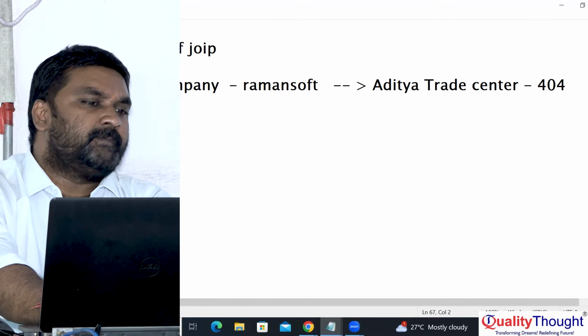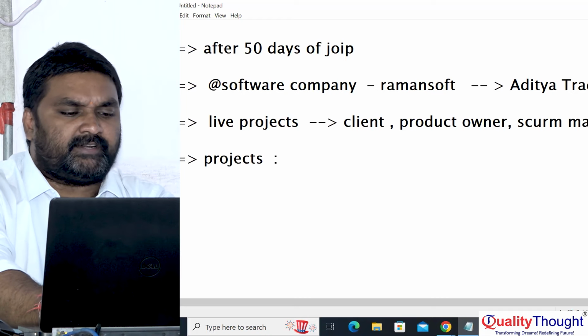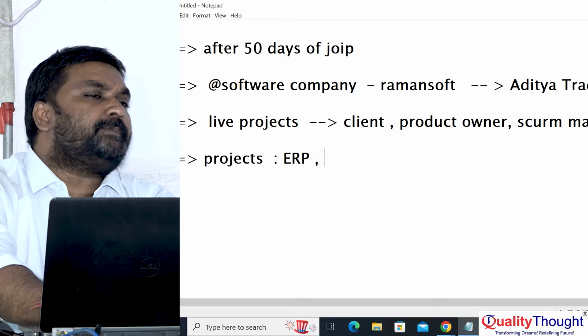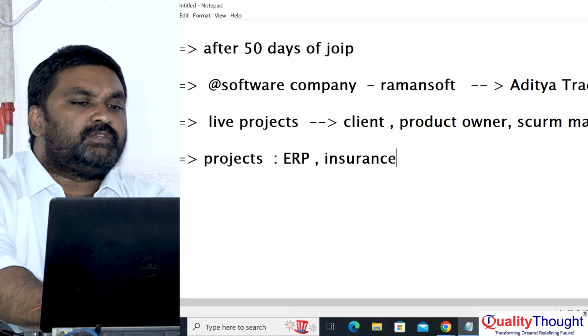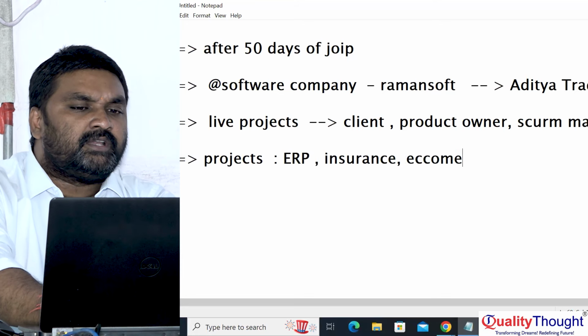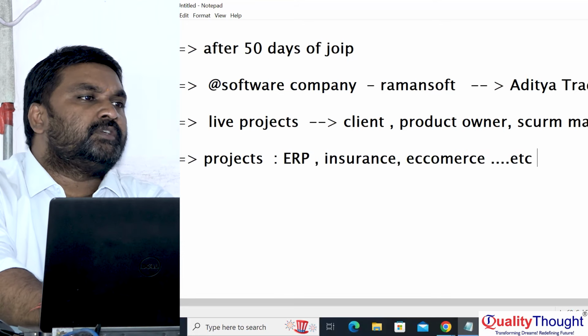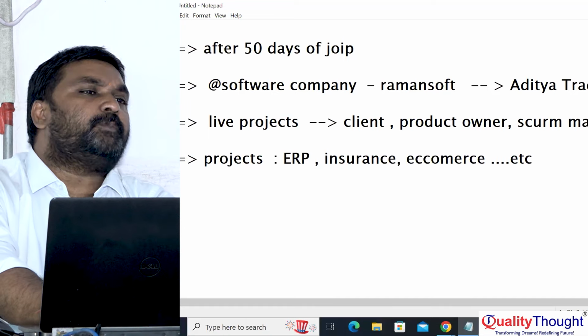Live projects means where you can see the client. So you can see the product owner, scrum master, dev team, test team, admin team, etc. So you can interact with all these team members. And if you see the projects, what projects are going on here? There are ERP projects, insurance projects, and e-commerce projects going on. So you will be assigned to any one of the projects.